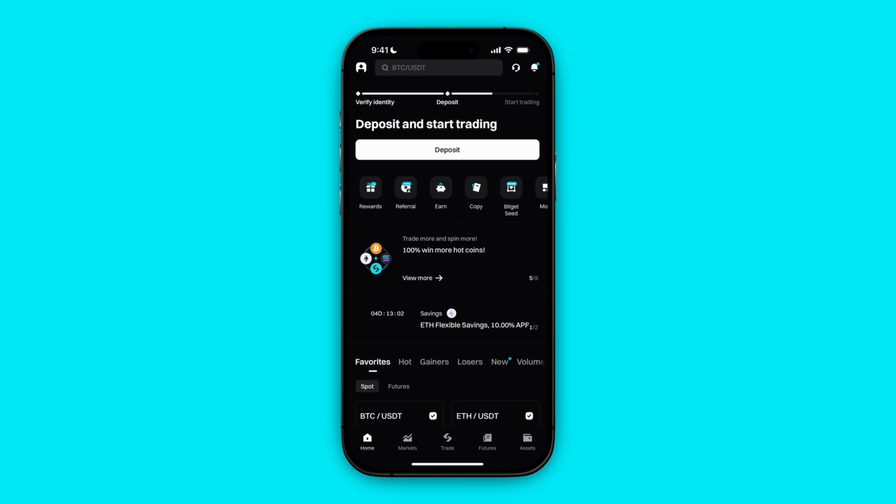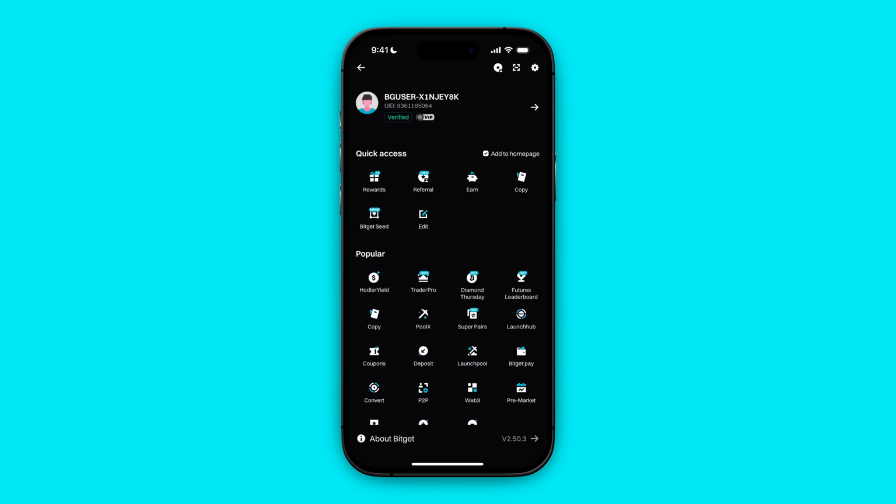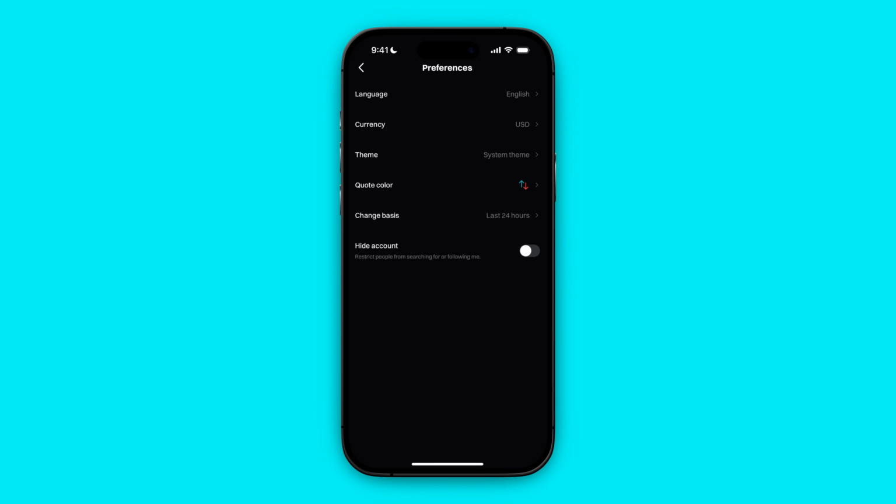Anyway, let's dive into this video right now by clicking on the profile icon at the top left from our Home tab. And from here, we're going to click on Settings at the top right. And in here, we can change our appearance. So first of all, we can change the theme, we can change the currency and the language, but we can also change the quote color.